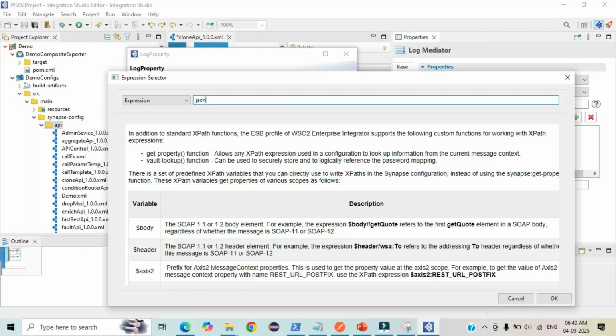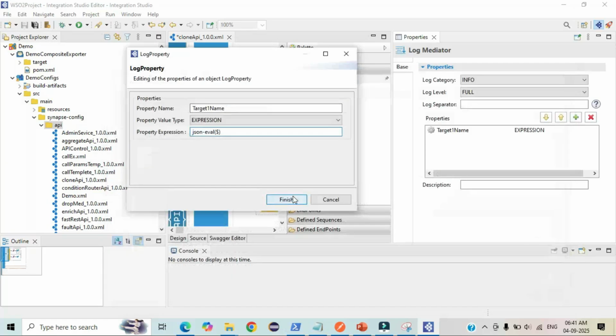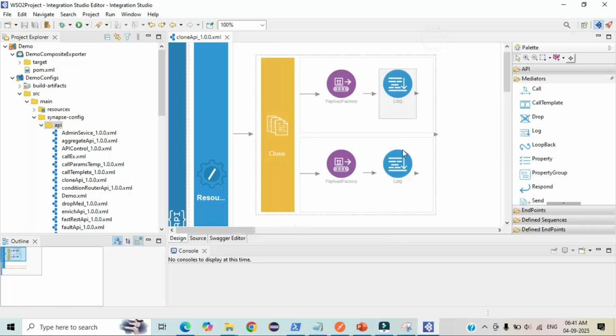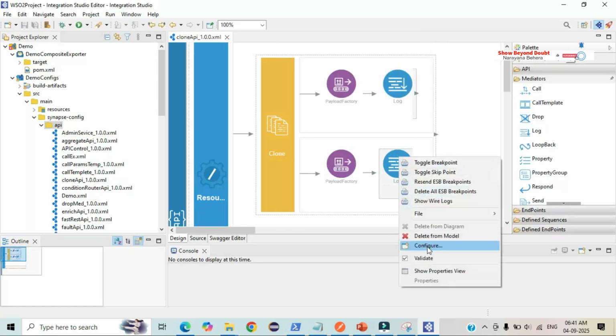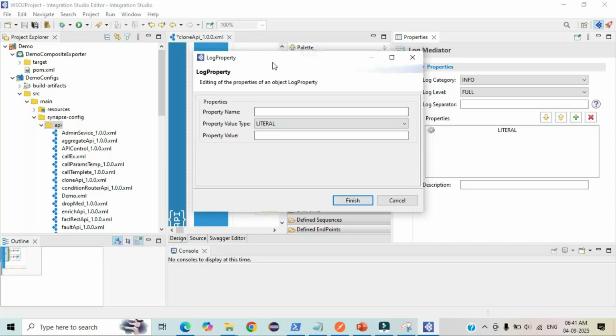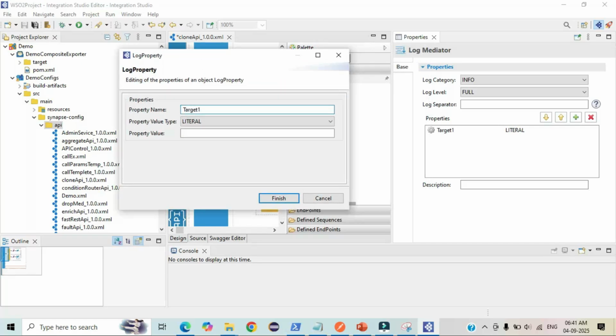Here you need to modify to JSON-eval. Inside this JSON-eval, let me add $. Let me finish this one and save this. So we set this one for target 1 name. We need to do the same for target 2, right? So right click this log mediator, go through show property view. Here the log level let me modify to full, and for the property, if you click plus, here also let me add target 2 name.